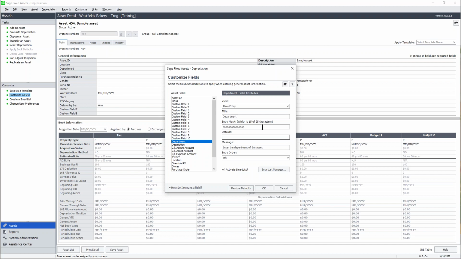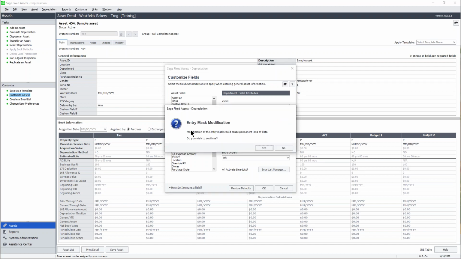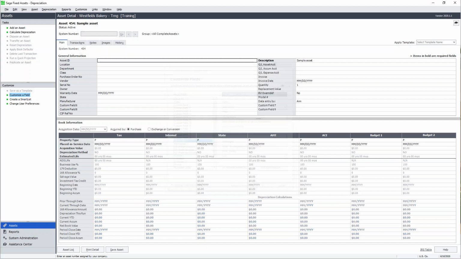Sure. When I click OK, it's going to say, wait a minute. You've modified the entry mask. This could cause a permanent loss of data. This is designed to be kind of a scary question. So let's say I just decide I want to do this anyway. I'm going to say yes.